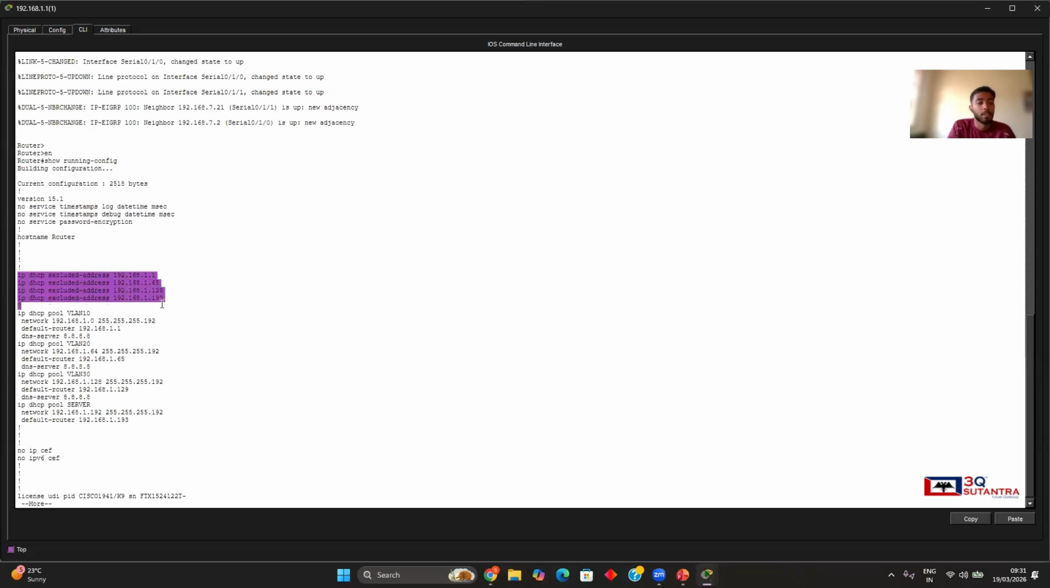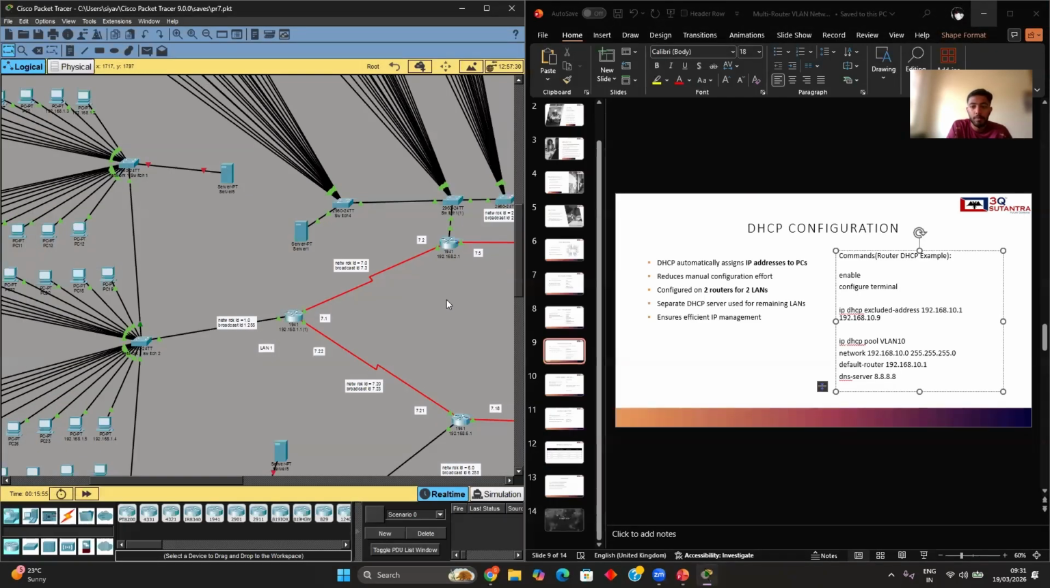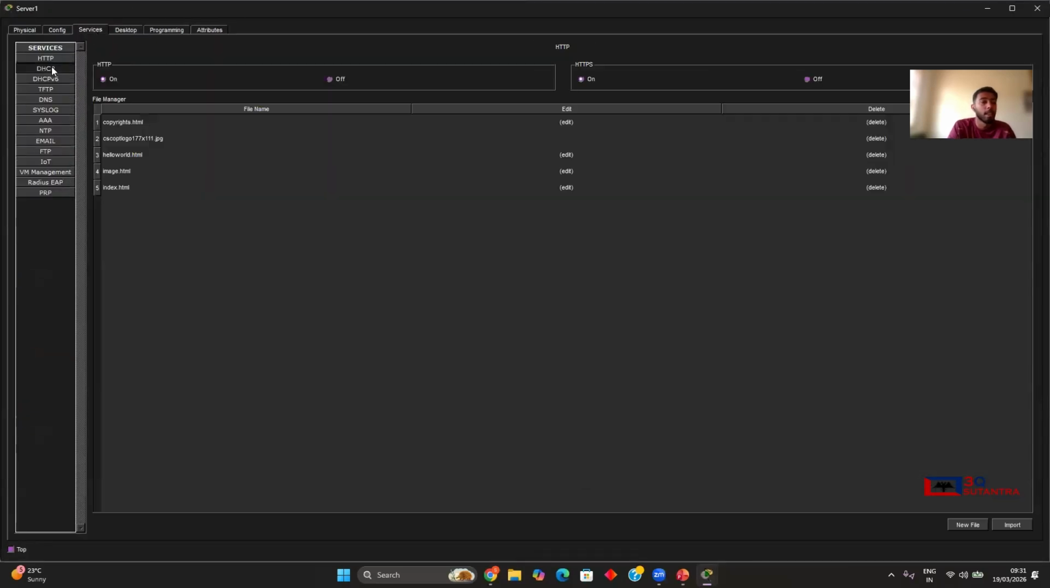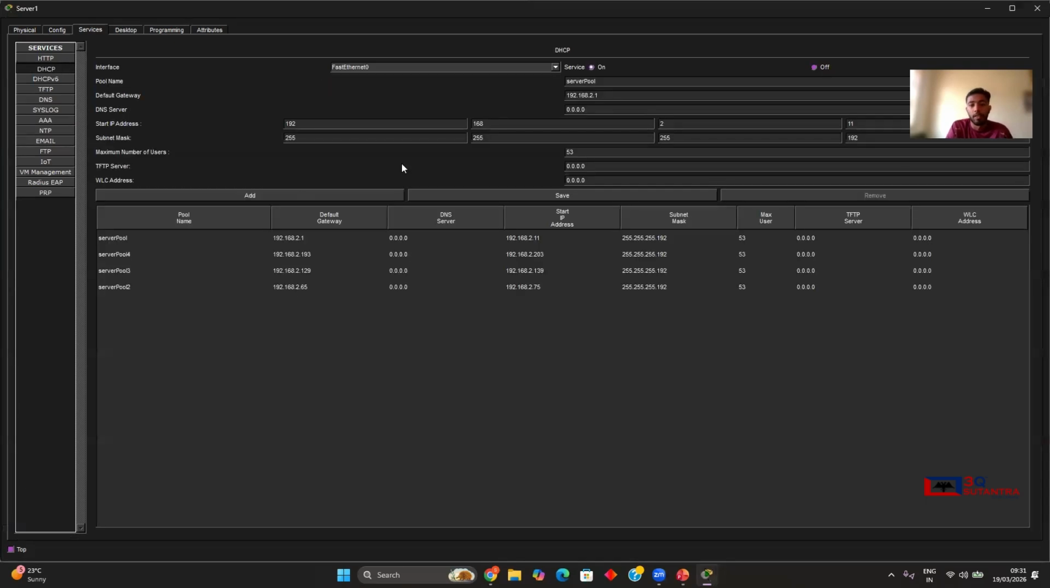This is the DHCP configuration. This is the gateway for the interfaces. These are the DHCP pools used for VLAN 10, VLAN 20 and VLAN 30, and each VLAN is given a separate gateway. Also a pool is given for the DHCP server, which is on the router. And the DHCP server is also set up separately as a DHCP server. This is the DHCP server.